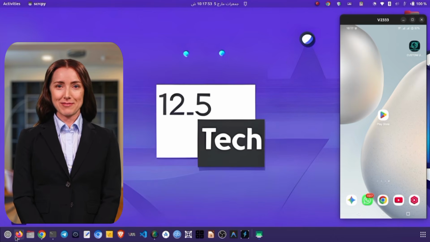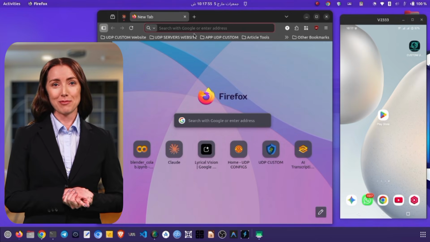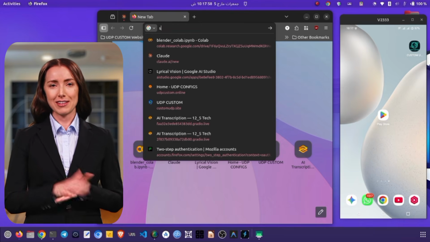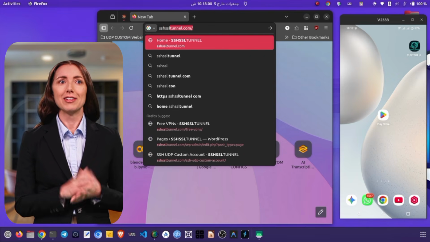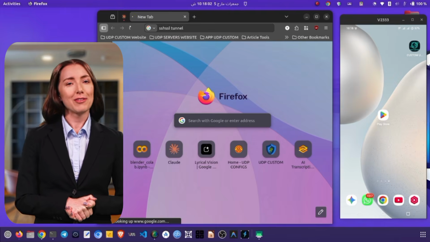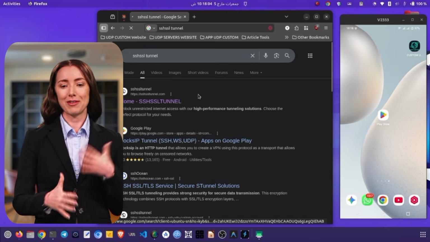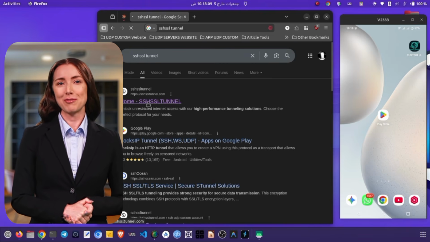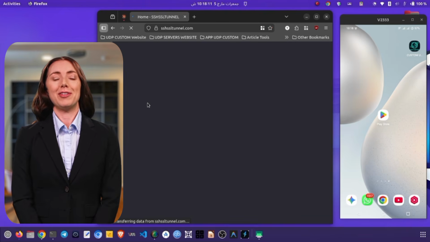Let us get started. First of all, open any browser, like Chrome or any other browser. In the search bar, type VPN Tunnel and press Enter. From the search results, tap on the official Shield VPN Tunnel website. You will land on its homepage.